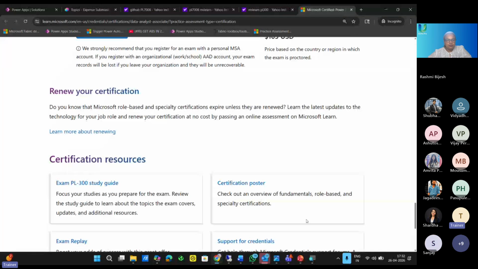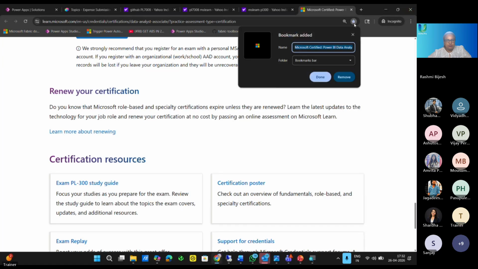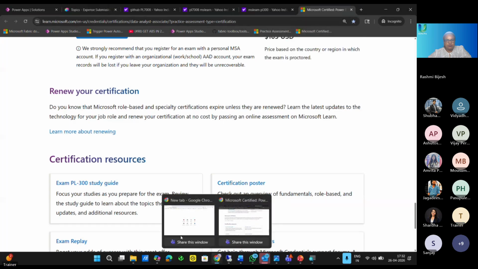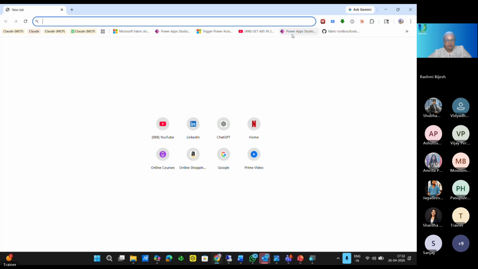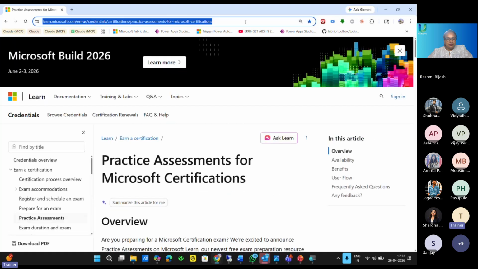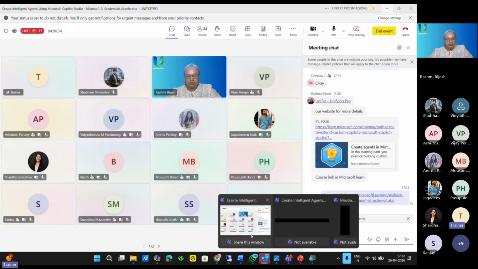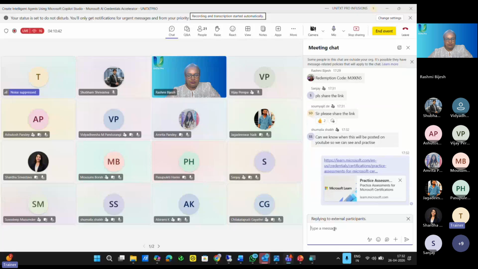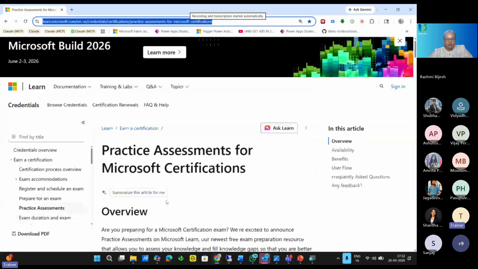I think I should have added it to my practice assessment. Yeah, this is what you need to use. This is not only for this particular test. It is across all exams. This assessment is available, and this is one of the golden mines.